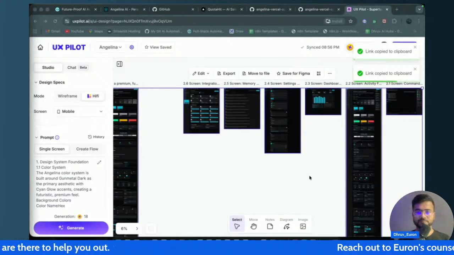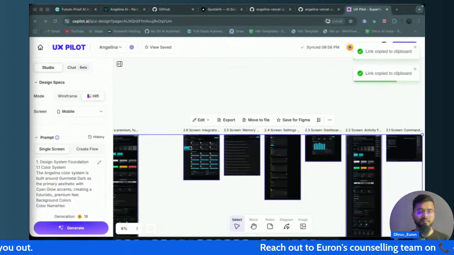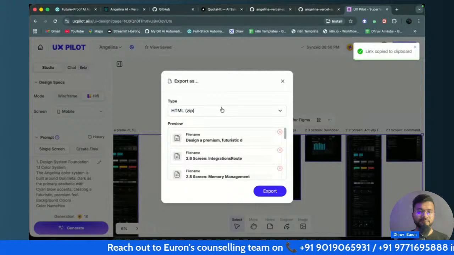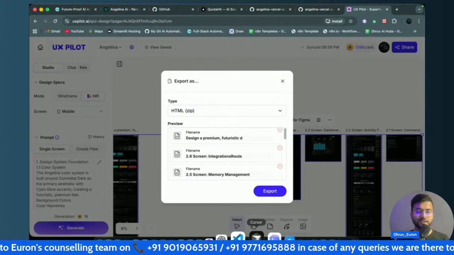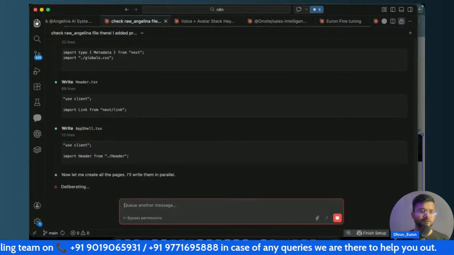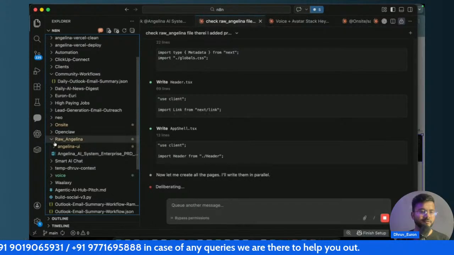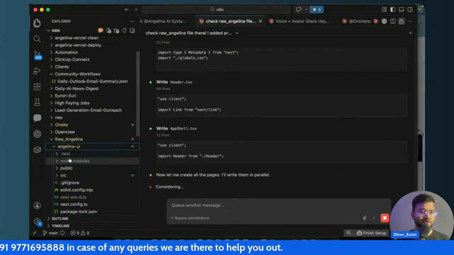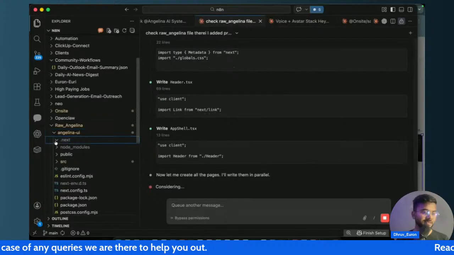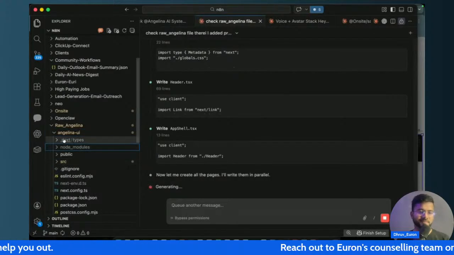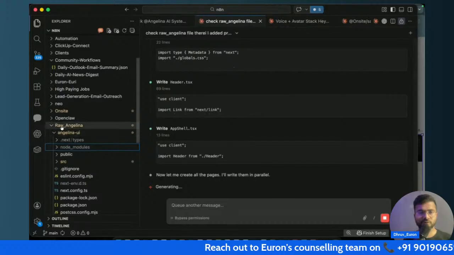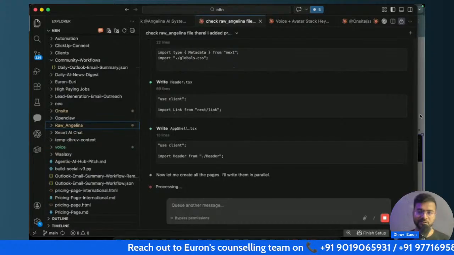Okay, now this is done. If you want to export, just click here on export, and then we need an HTML file, export as an HTML file. Then we'll go back here and add it in this particular folder. You can see it started creating all these files. You know the beauty: node modules, public, everything, src. It's created, but we'll just put it over here, and then we'll ask it to do a redesign based on that.